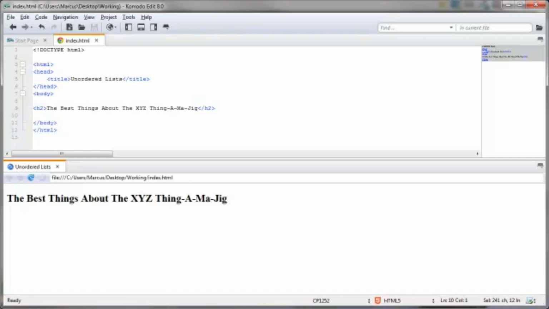If that batch of bullet points were, say, the top 6 reasons you should own the XYZ thingamajig, then it would be an ordered list, because of the definite order of that list. But since this video is on crafting an unordered list, let's go ahead and check out how to do that in our Komodo editor. And of course you can do this in any editor. I'm just using Komodo in this demonstration.